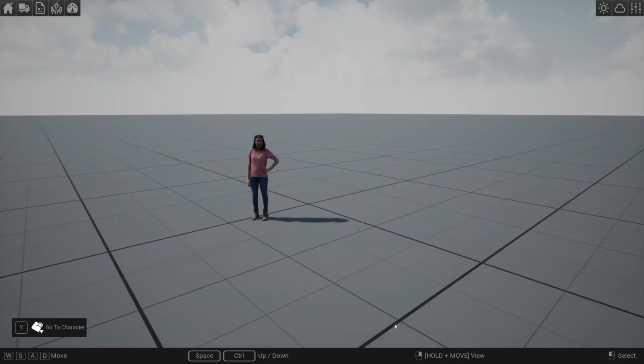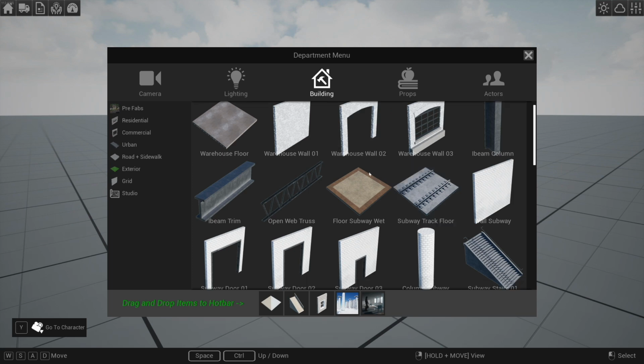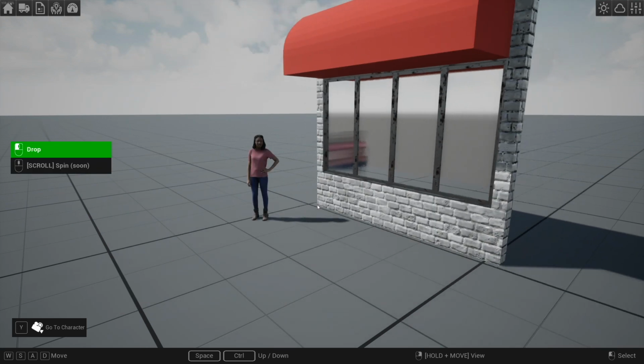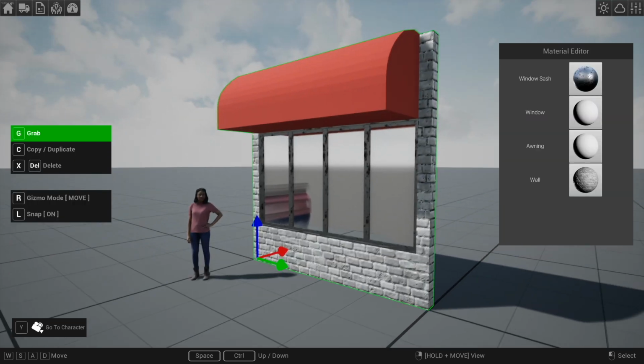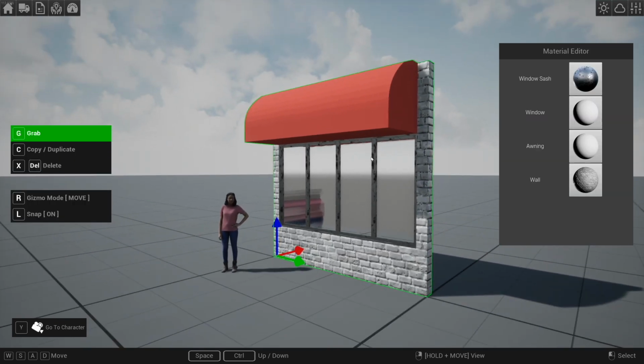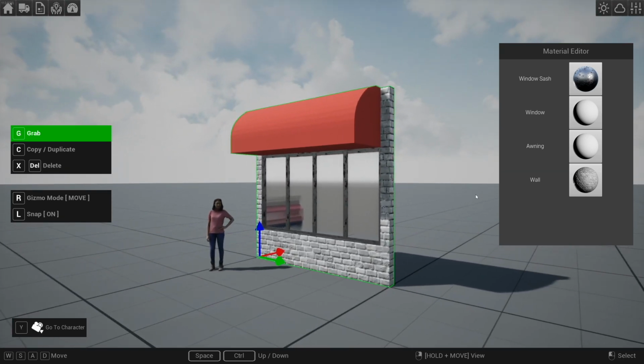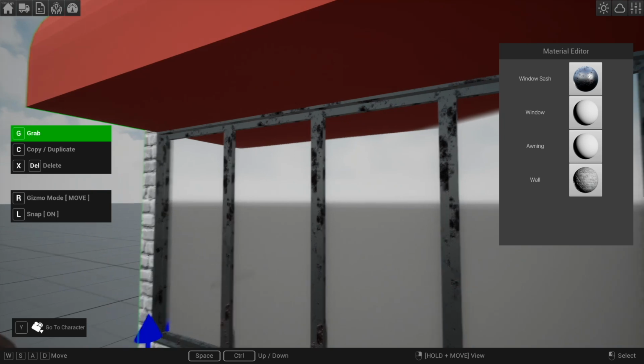So I'm going to switch to editor by hitting Y. A good demo piece for this is, I think, this facade here. You'll see that the color of the awning is a little different. In this object, this block, we have 4 different slots in our material editor. We have the wall itself, which in this case is the same for both sides. Sometimes it's not. We have the awning, which is this red one here. We have the window, and we have the window sash, which is like this frame here.